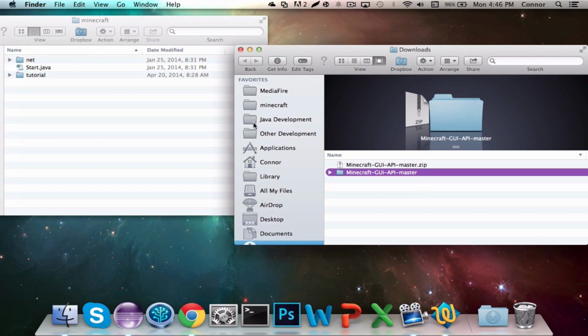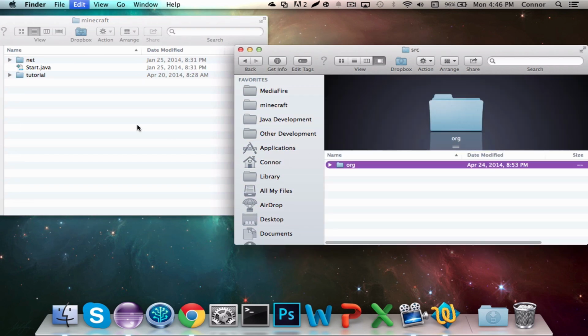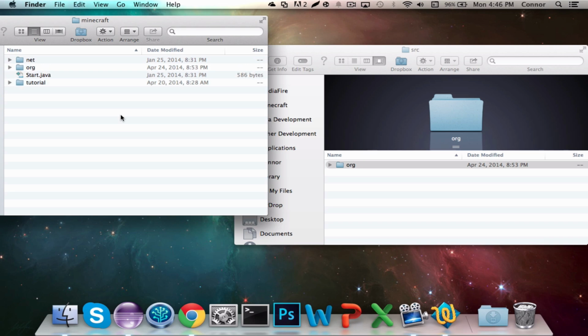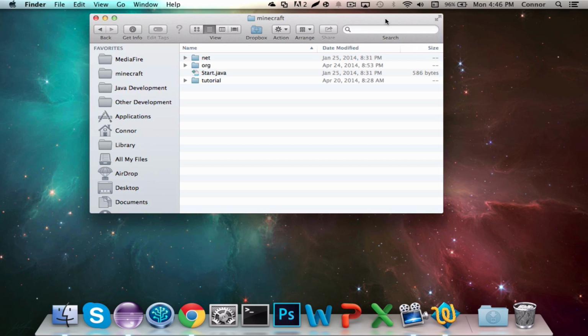That's not a package, and the package tutorial. So you're going to open that up, go into source, and just copy the org folder over near the net folder. Now, if you skipped the tutorial on the Unicode font renderer, you're going to have to add the Slick2D library. If you haven't done that already, go and watch that video, because you're going to need that for this, and I'm not going to show anyone how to do it because I've already done it.